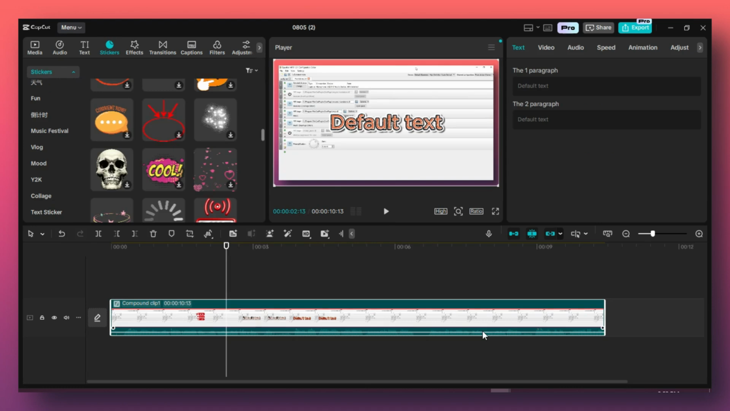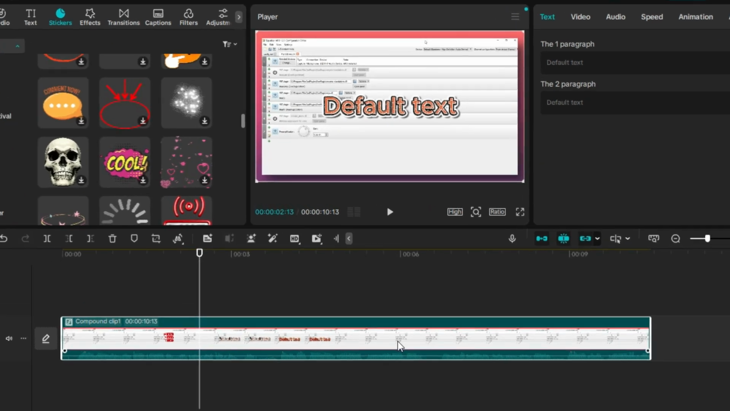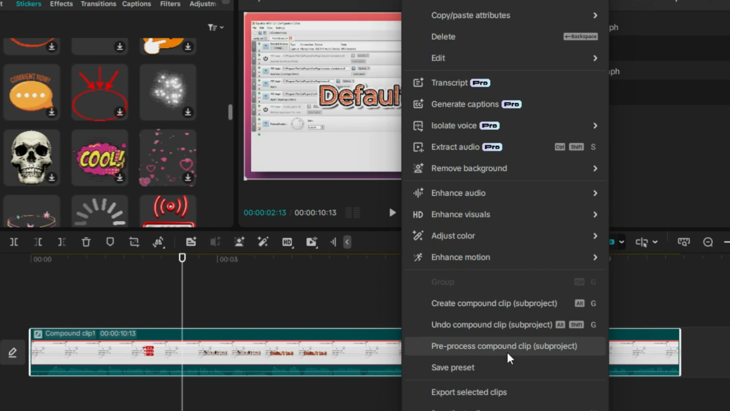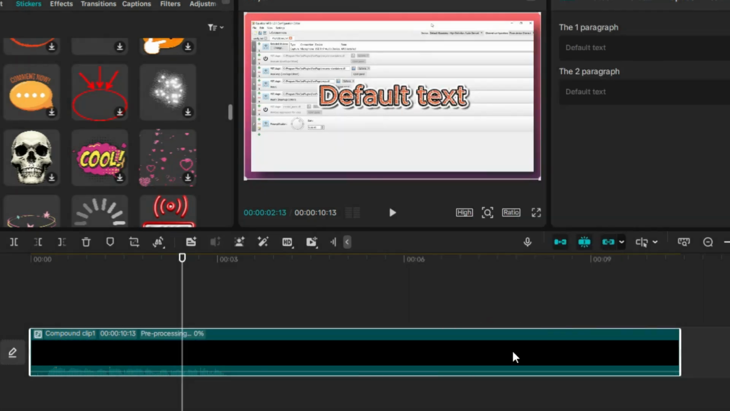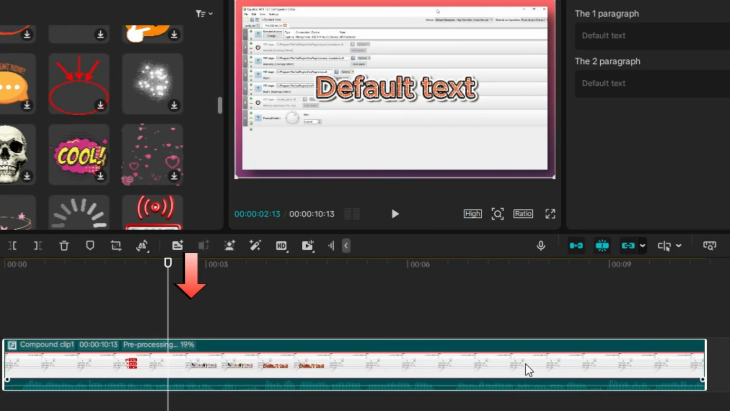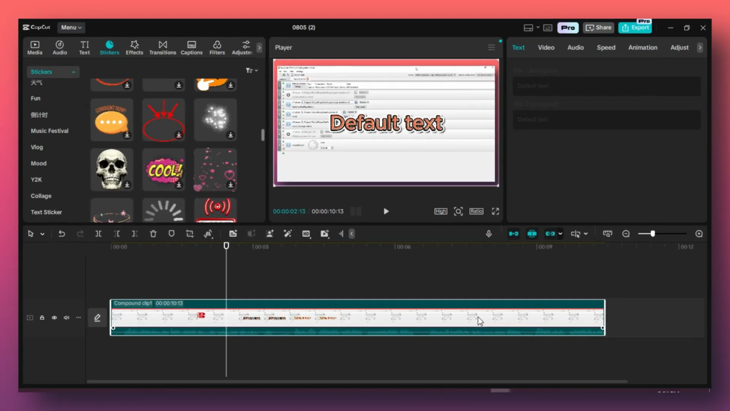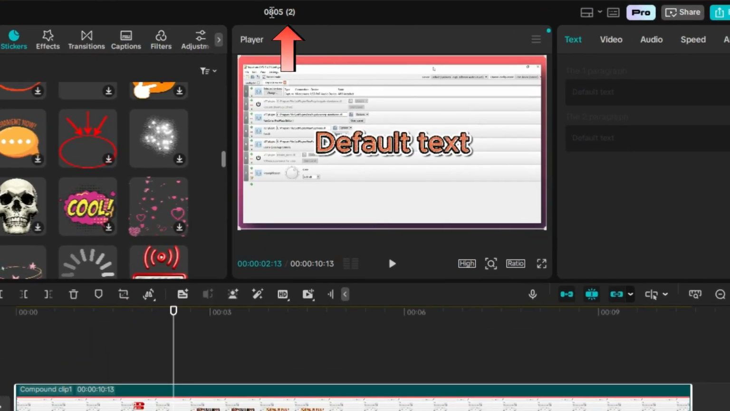As you can see, those elements are now showing on my video. The next step is crucial because this is how we generate our video. Position your cursor again on the compound clip, right click it, and then pre-process the compound clip. So this will begin to process the entire clip, as you can see. Then once done, make sure that you take note of the name of the project that we are working on. In this case, it is 08052. This will be crucial in the next steps.